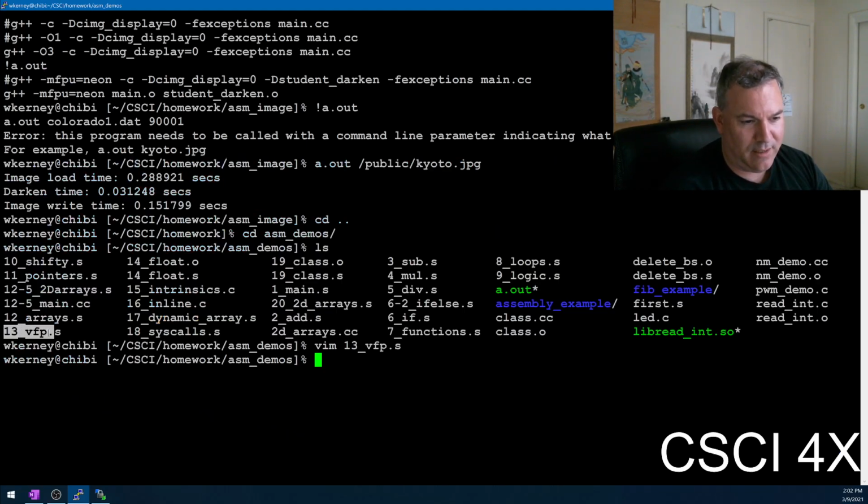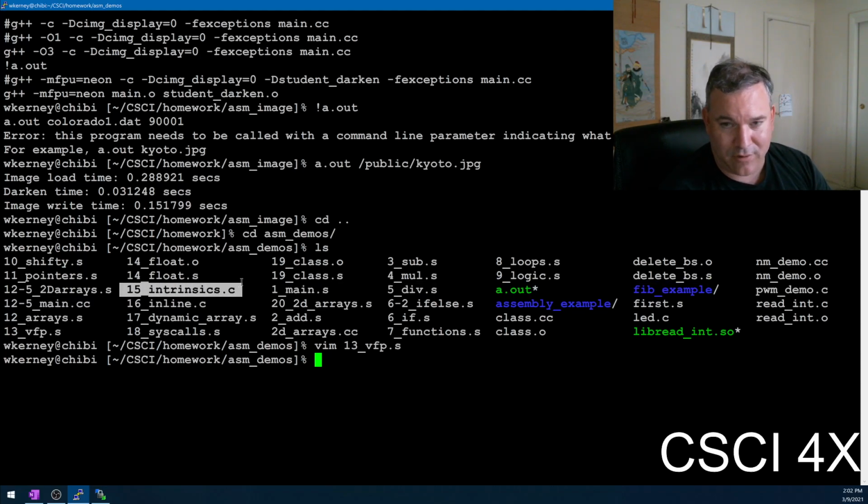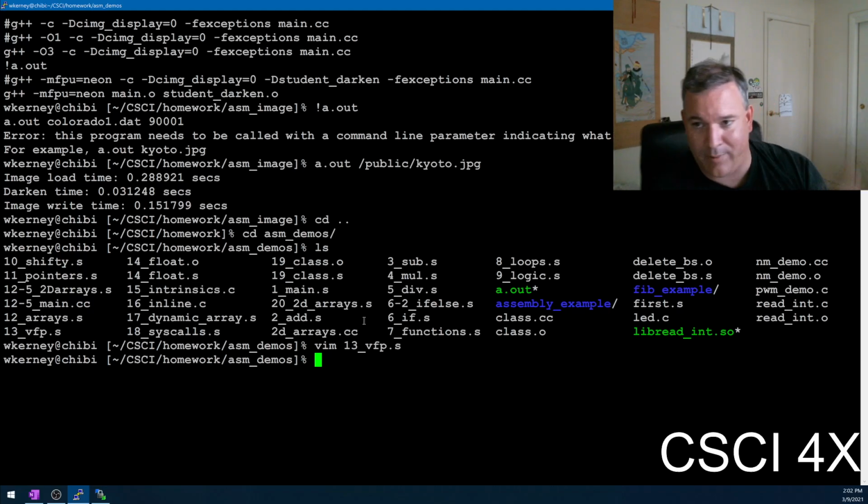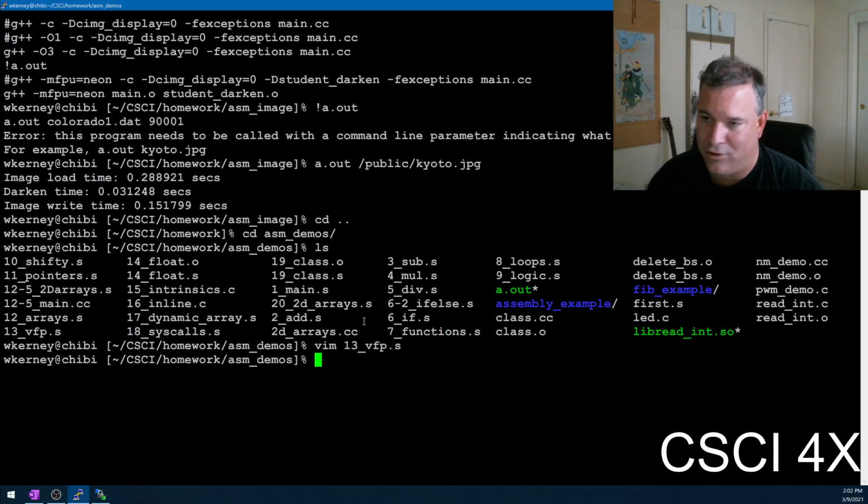the demo 13 I made for you has some stuff in it. I've got more floating point stuff in 14. I've got a Neon intrinsics demo in 15. Or you can just copy the code out of the PowerPoint presentation. This should not be a hard assignment.